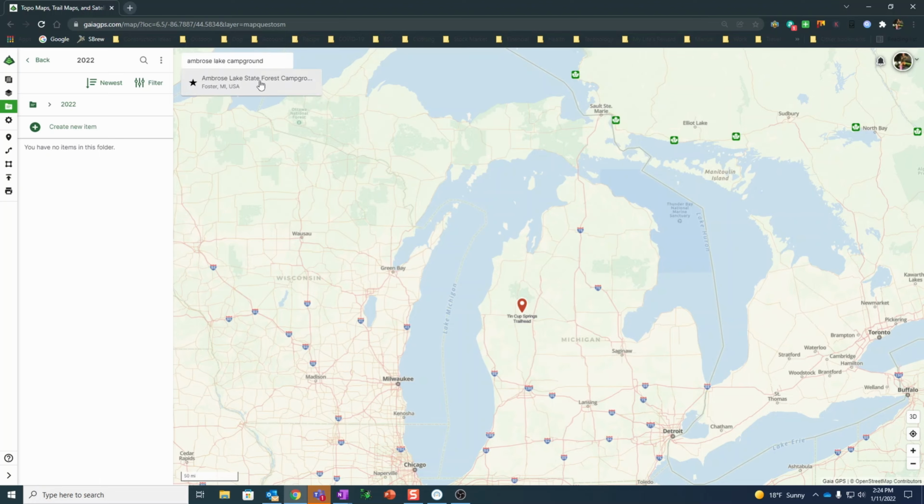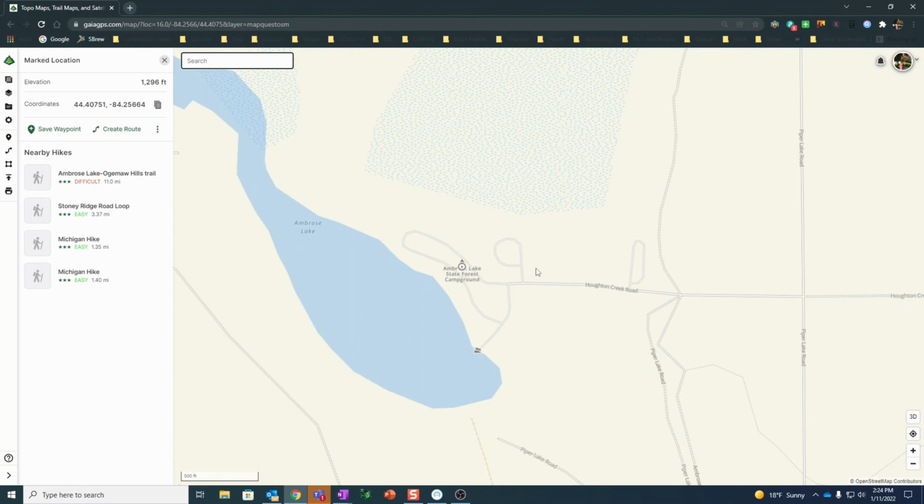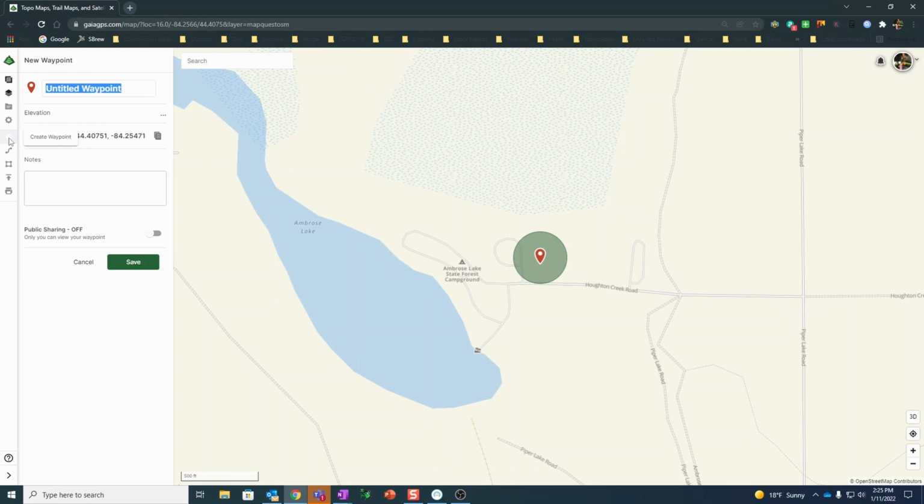So knowing that we wanted to stay at Ambrose Lake Campground, I did a search in the search box there for Ambrose Lake Campground, found it, zoomed in on it in Gaia, and now we're going to put a waypoint there. So we'll have a waypoint in our folder library in Gaia to turn on and off via a folder.